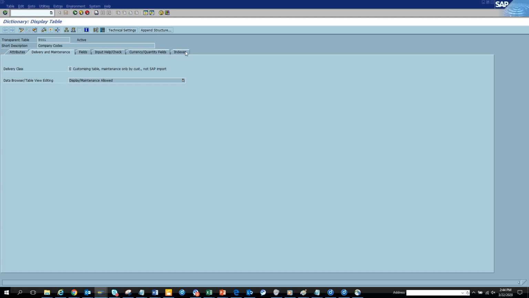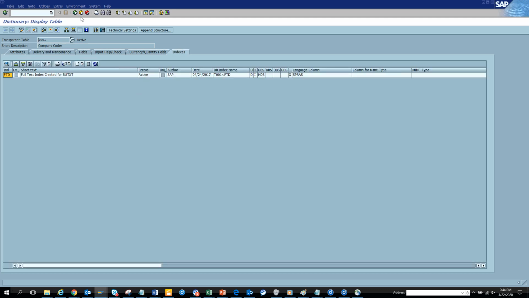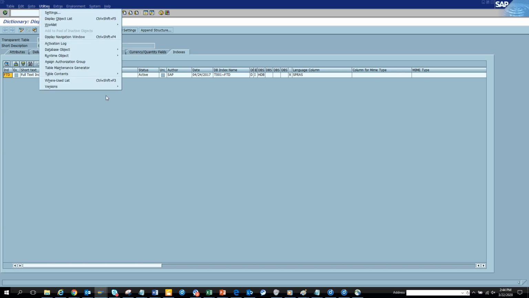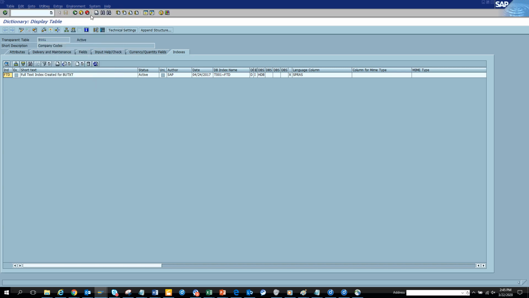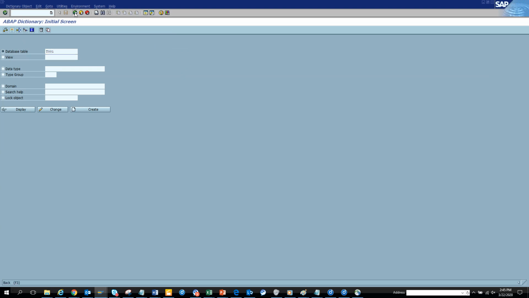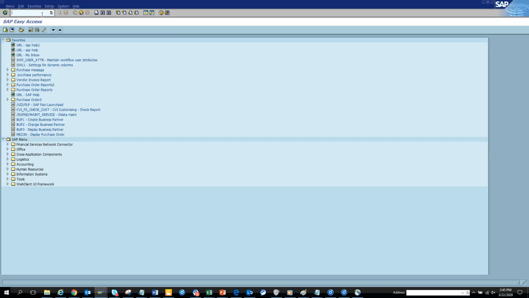So if you again see, you can see indexes right here. Okay, so it's less clicks, and it's obvious, you have things here directly. Okay, now let's see some more changes that are there in S4 HANA.